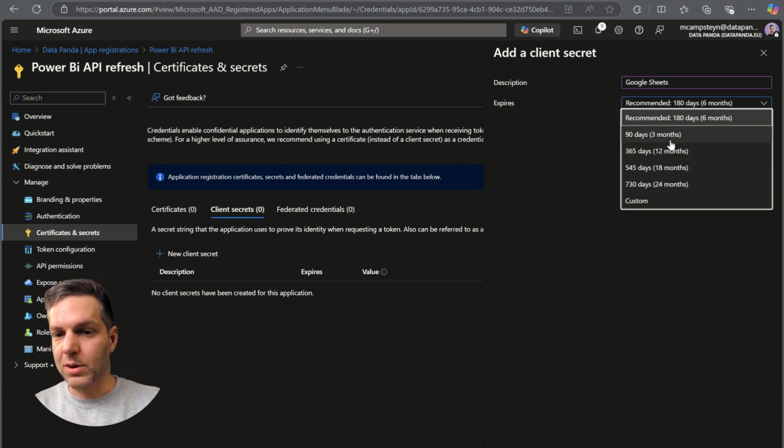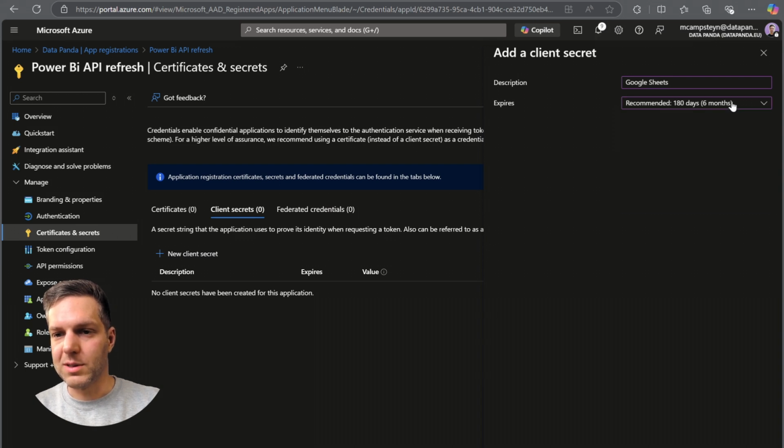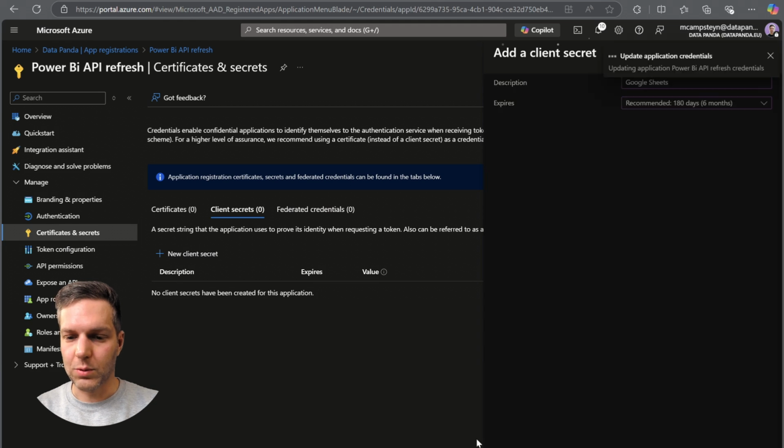So the longest one, you can also put a longer one, but we'll just keep it here on 6 months, which is the default value, which is just fine. So it means that this credential will remain valid for 180 days, and then you need to refresh that credential. So depending on your setting, just make sure that you put a reminder in your agenda that a few days before you will go back to the portal, refresh the credential, and also update your code.